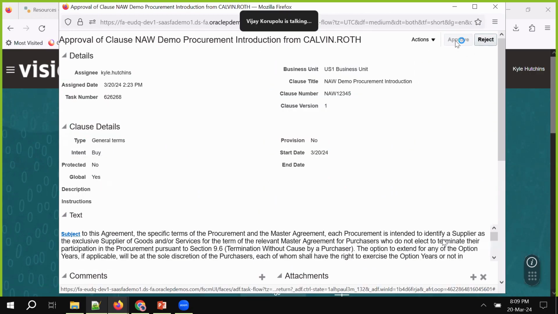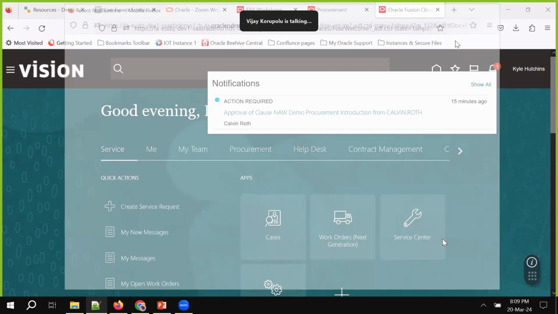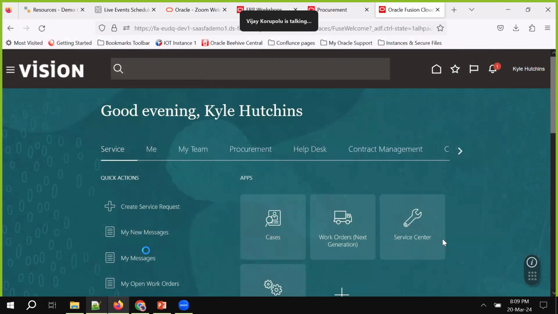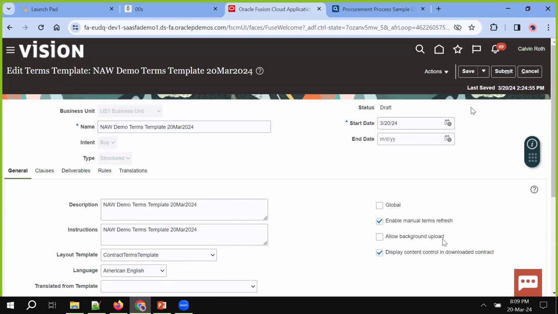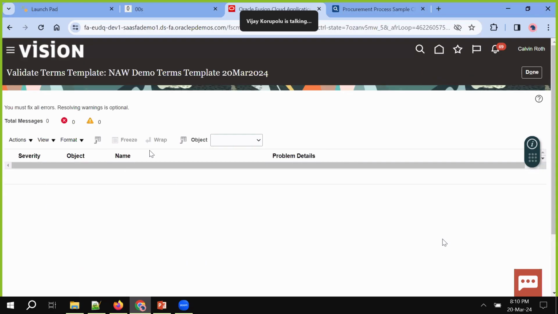Once this clause is approved, I can submit my terms template, because I'm using that clause in my template. Now this is approved. If I go back and retry to validate it one more time, this error should be gone. Click on done, click on save here and validate it now. No errors are there. Right now I can submit it for approval.